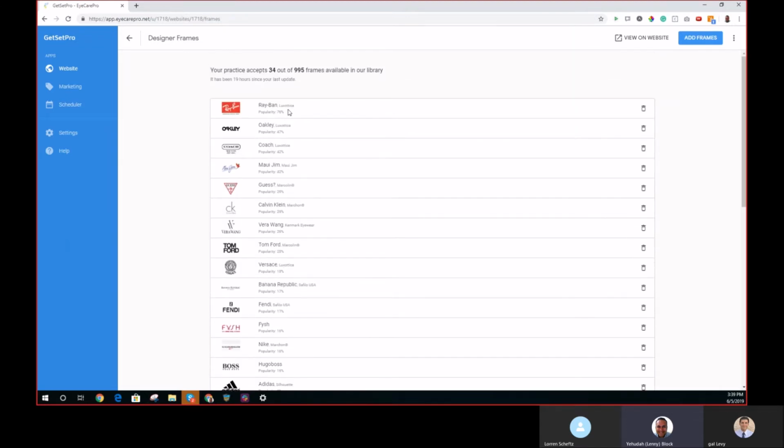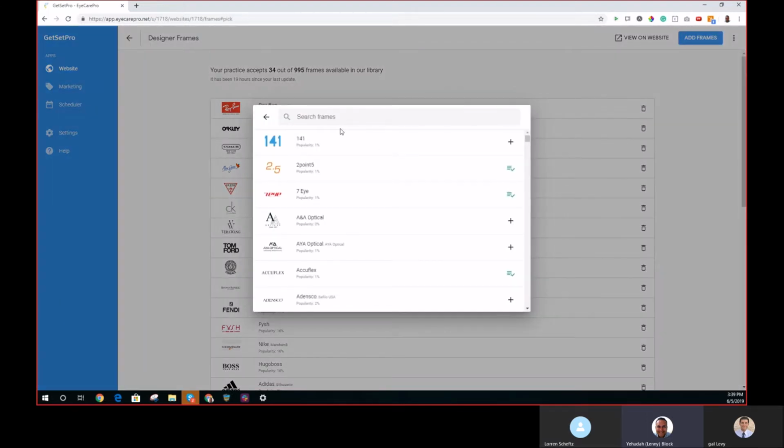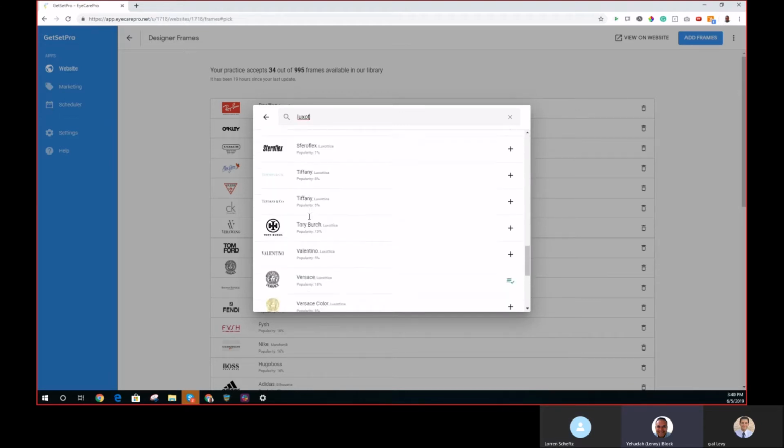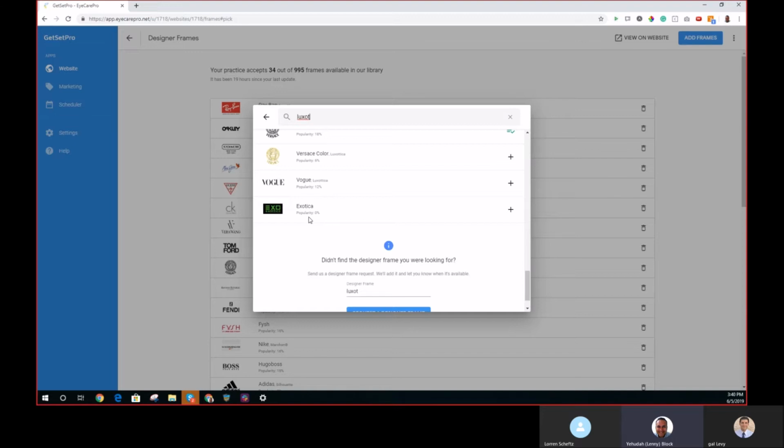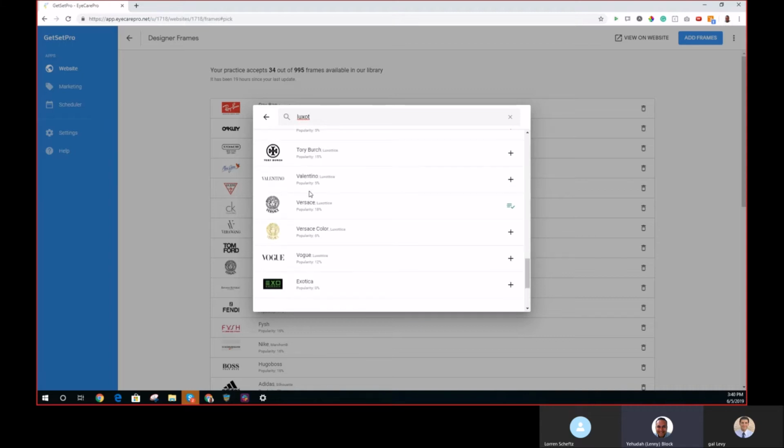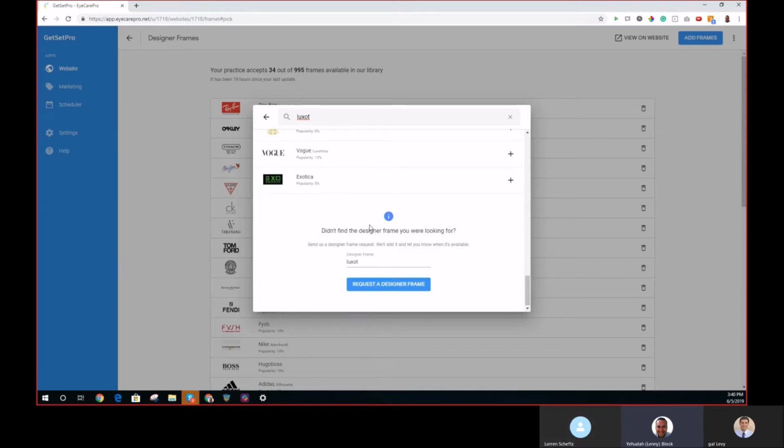And you'll notice the brand name is Exotica. So if I want to add frames from Exotica, I can just do a quick search for Exotica and look what happens. The Exotica frame lines show up. So you have a brand and a model. The brand is Exotica, the model is Exotica, Vogue, Versace. They can choose it and then it can show up on the website.